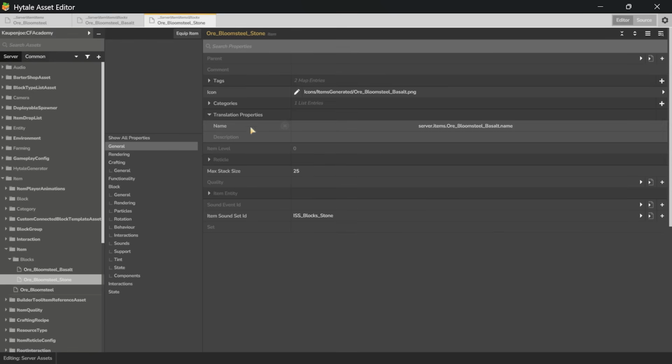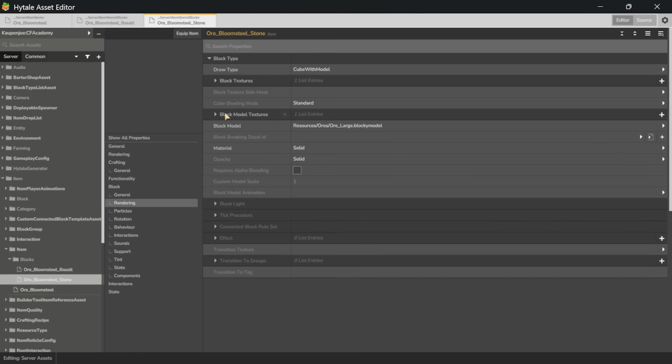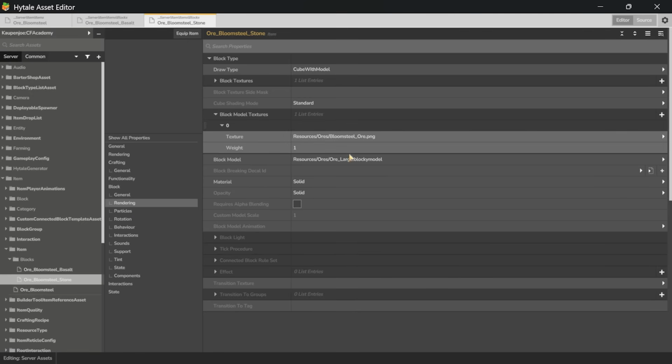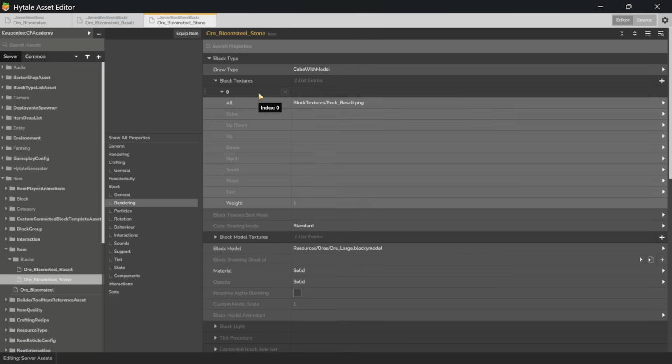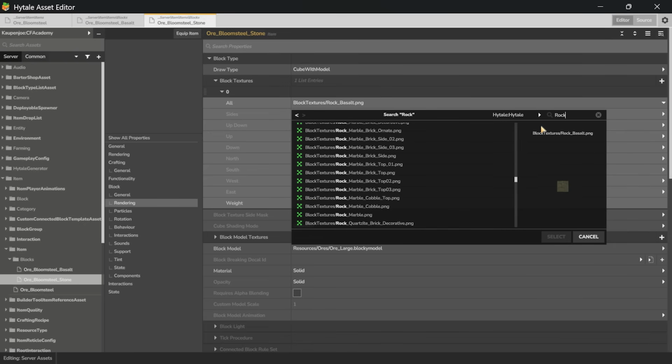Here, the translation properties, we still need to change from basalt to stone. That's actually also quite important. That's always the first thing I want to do, because translation is one of the things that I might forget. Then we want to go down to rendering first of all and change, of course, the texture, but this time not the bloom steel texture, but rather the block texture. So we want to change the block texture from the basalt to, in this case, in Hytale, rock underscore stone. And we want to choose the normal stone basically.